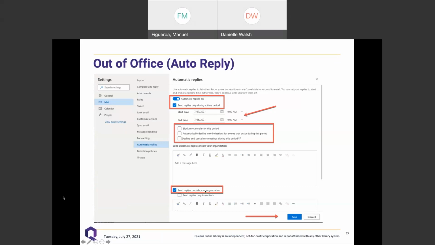You might have a different reply for individuals that are outside of your organization, such as vendors or possible presenters or other contacts.